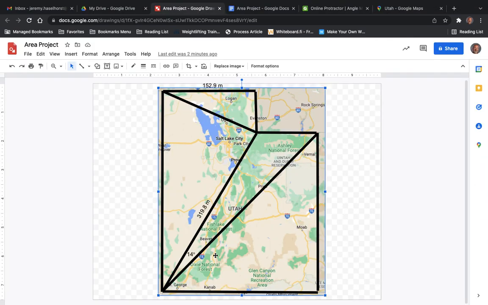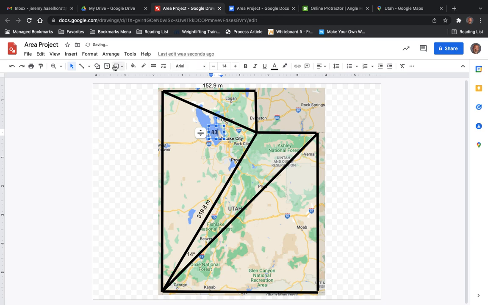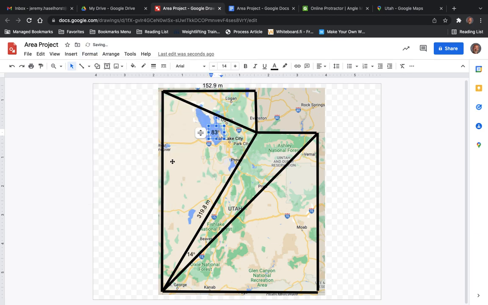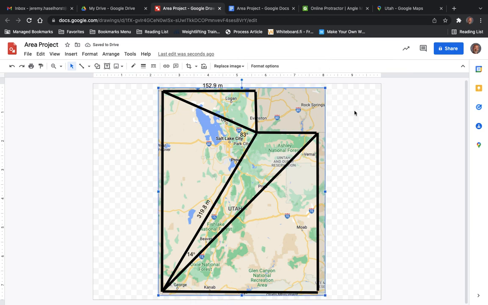And then I'll go back to my Google drawing. I'm going to choose my text box, right? And we said 83-degree angle. All right, so this is your example of how you are going to create your diagram, measure your sides, and measure your angles utilizing the online tools that we have provided for you.